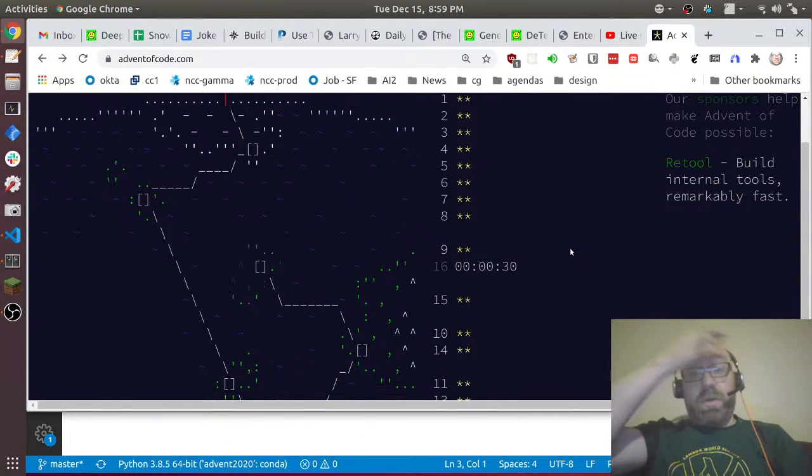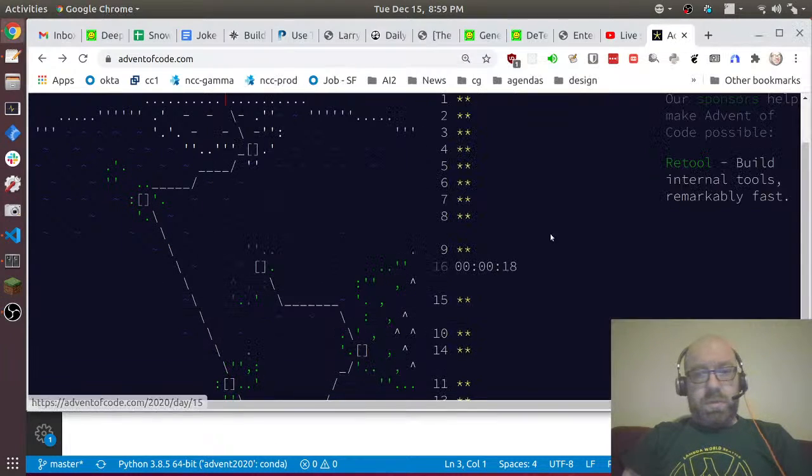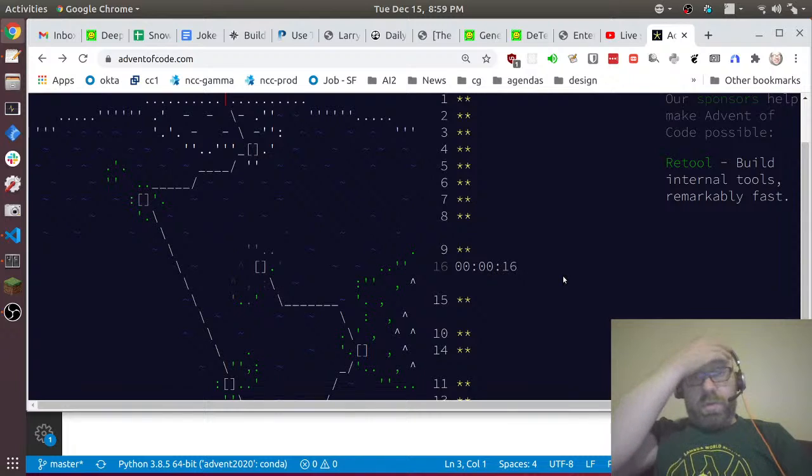We are going to try and keep it simple. Our goal is to keep it simple, and let's see what the problem looks like for today. Hopefully it goes fast, because I like it when they go fast.